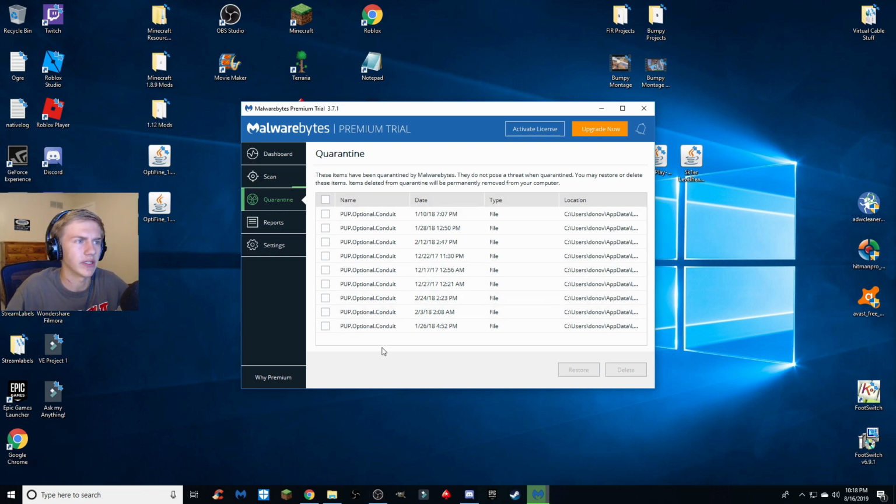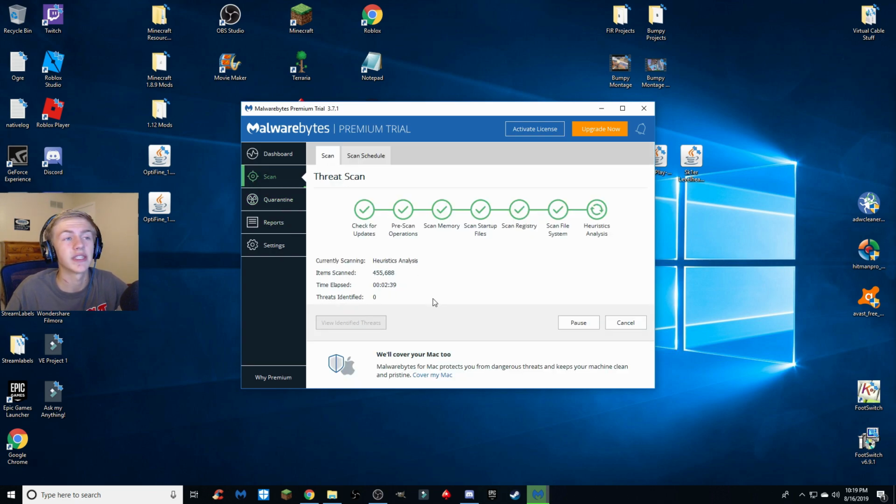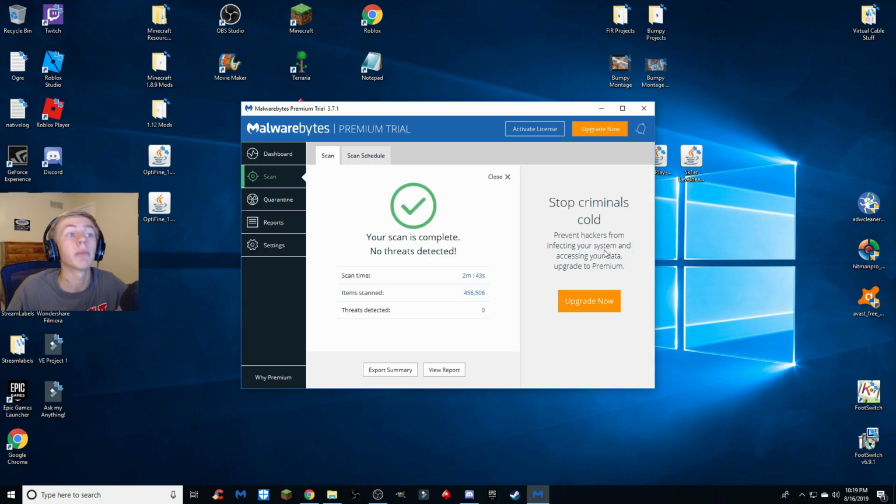And these were the only viruses. It was like one virus full of like 10 files that this software picked up and they just put it in the quarantine tab. I never had a problem since. So it really does a great job. And if I just make my way back to my scan tab here, as you can see, the scan is still going on. It's moved on to the heuristics analysis, so it should be wrapping up. Yep, there we go. So the scan time was 2 minutes and 43 seconds.